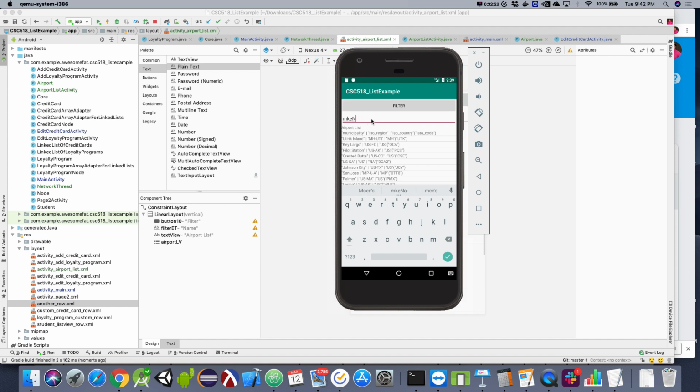Oh, it's nice how it doesn't empty out. All right, so I'll filter. Oh, is it capitalized MKE? So I need to do... There's Milwaukee.